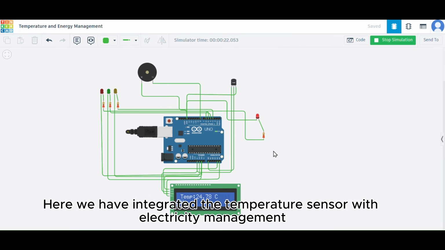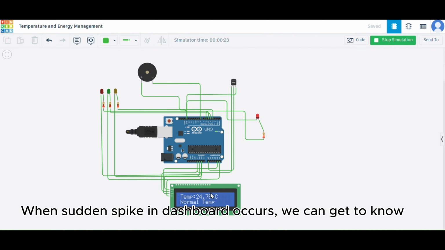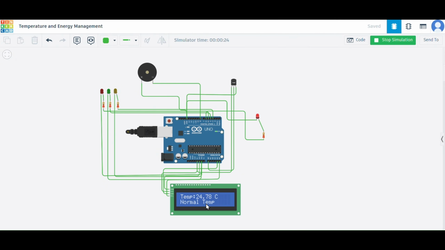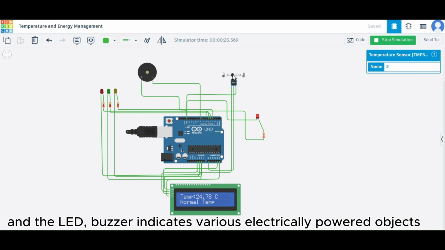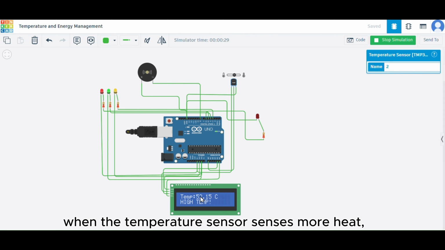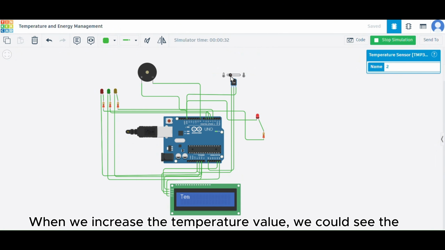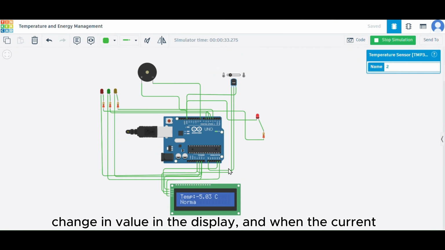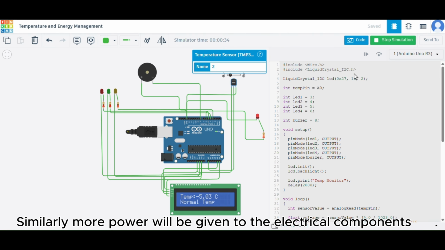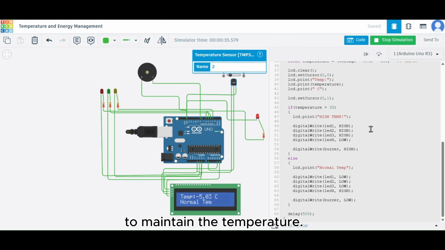Here we have integrated the temperature sensor with electricity management. When a sudden spike appears in the dashboard, we can know that there is an outburst and safely turn off the circuit. Here the display indicates the dashboard, and the LED and buzzer indicate various electrically powered objects, like fan, AC, cooler, and heater. When the temperature sensor senses more heat, it automatically allows more current to flow to cooling devices to maintain the temperature. When we increase the temperature value, we can see the change in value in the display, and when the current reaches a certain point, we can see the LED and buzzer triggered. Similarly, more power will be given to the electrical components to maintain the temperature.